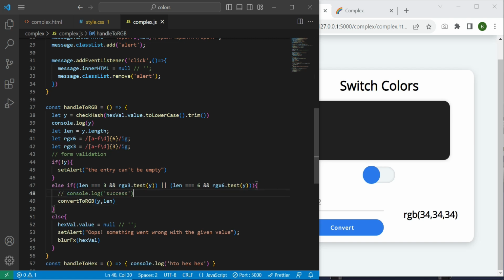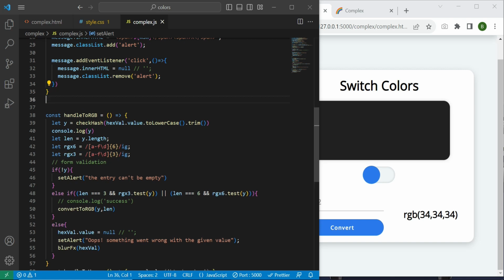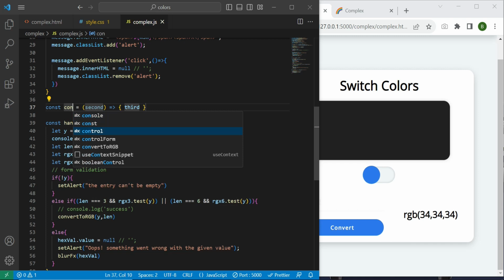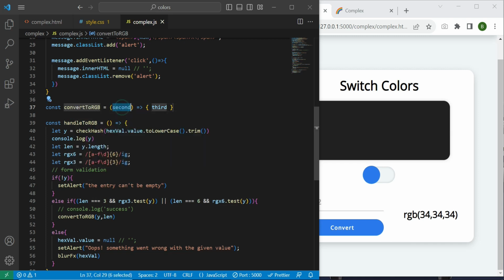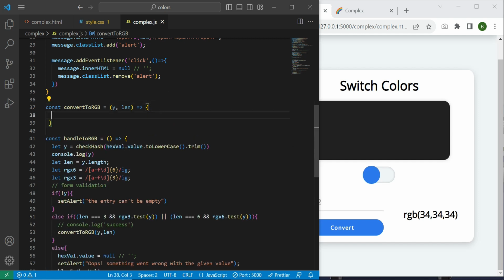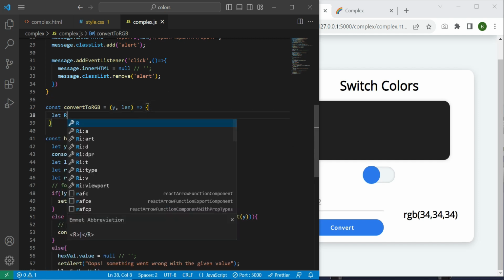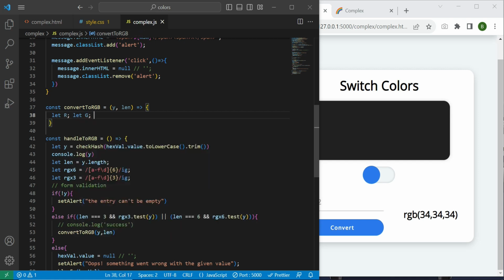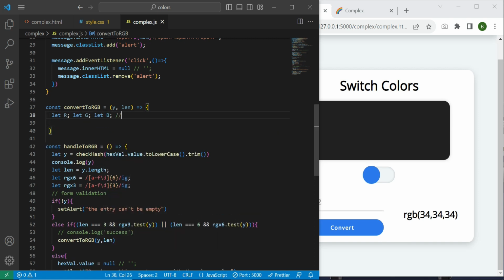Let's remove this comment, and of course we need to pass the string itself and the length, how many characters my string has. So okay, the function convertToRGB, and I'm sending the string and then the length. Here we're going to start by creating 3 new variables. Let r; let rg; and let rgb;. These 3 are initially undefined.